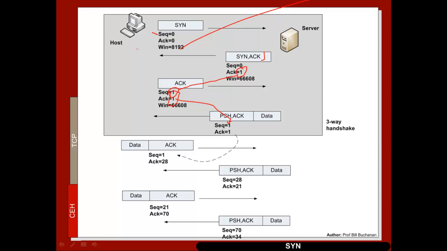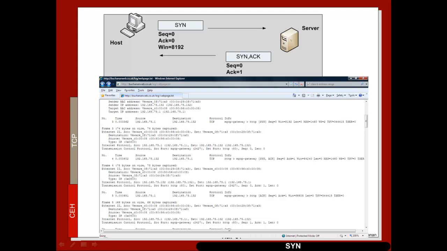The window size is negotiated, and that determines the number of data segments that can be received before the client or the server have to wait for an acknowledgement to come back. So this shows the simple example. We see the SYN, the SYN-ACK, and then the ACK there.